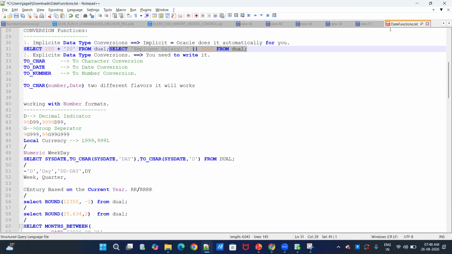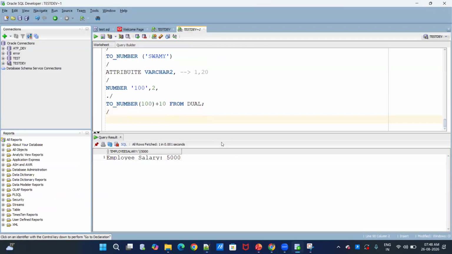Exactly. If the number is stored in character type only, it will convert. Let me execute this: select to_number of 10 from dual. It will give 10 only. So there is no meaning, right? 10 is a number, and again you are converting it to a number. What is the use of it?